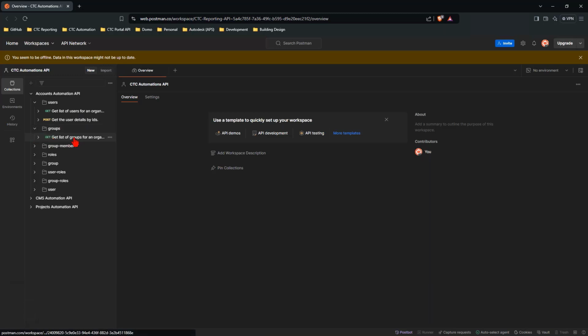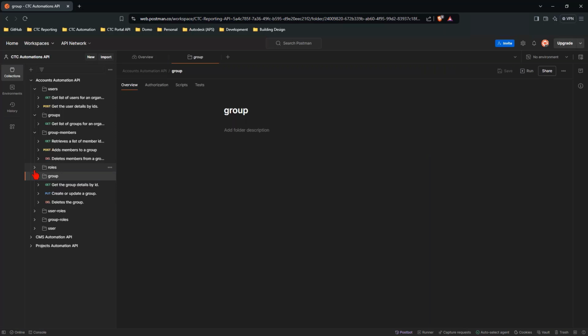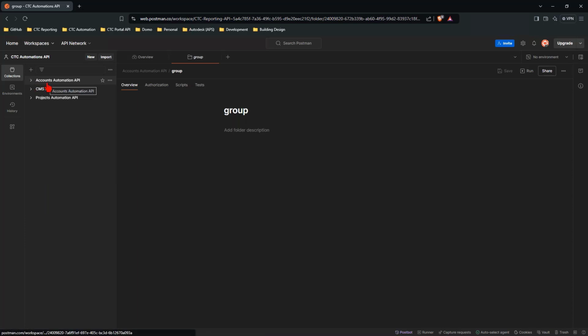Within the groups, I can get a list of groups. I can associate and disassociate group members. I can delete members from a group. I can manipulate group roles and get extra details there. User roles, users themselves, I can create users here. So there's a lot of things that we can do with this API that all relates to the accounts space within the automations environment. This is just one way of looking at this kind of data.